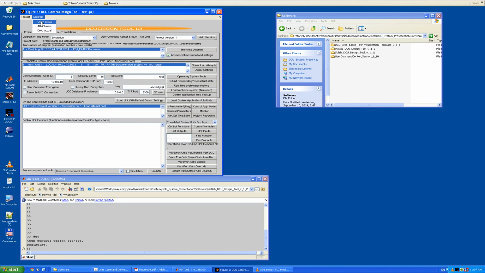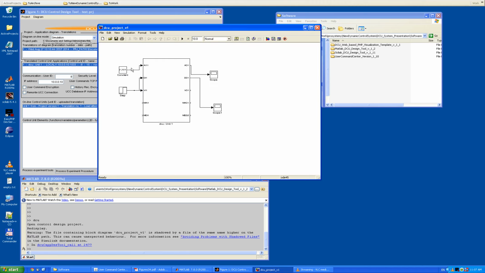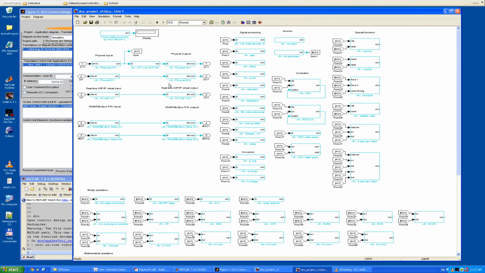When I open control application diagram, I see my control unit, and inside this control unit I have my diagram. This diagram defines behavior of the real-time control unit. I have inputs, I have outputs, I have different processing functions. I can see that I have control functions connected between them. But structure is a little bit more complicated.